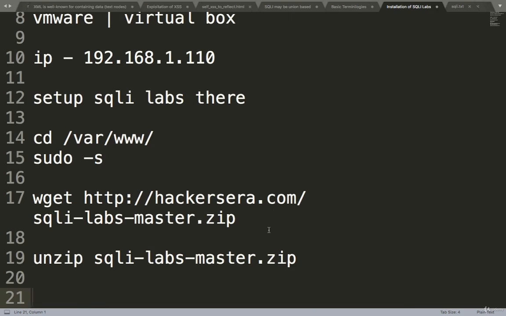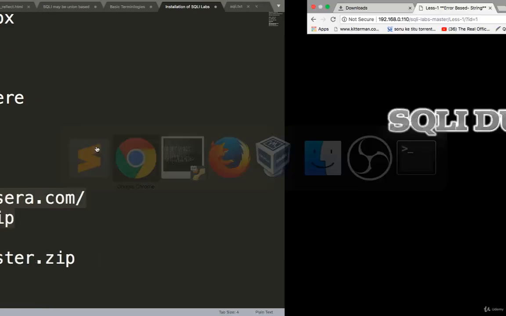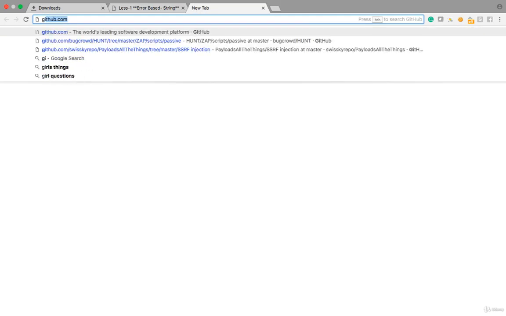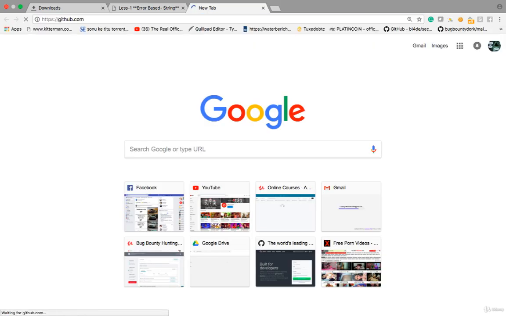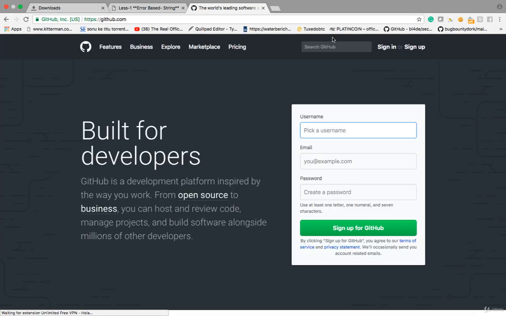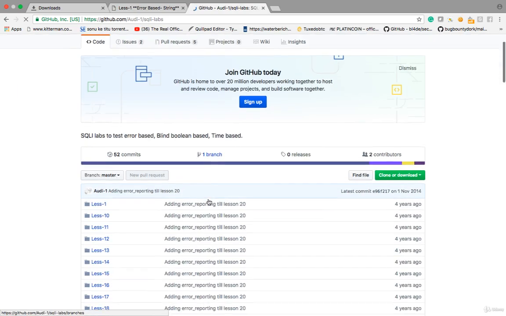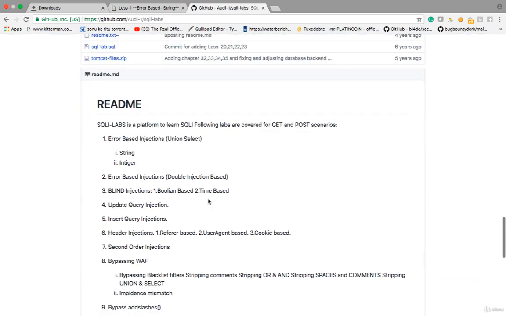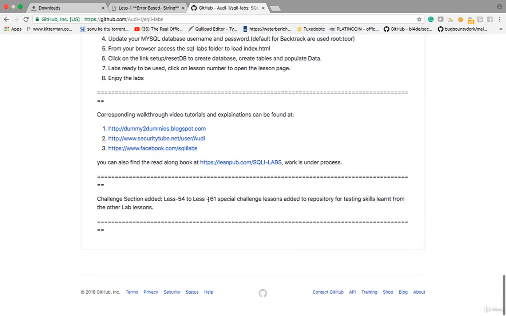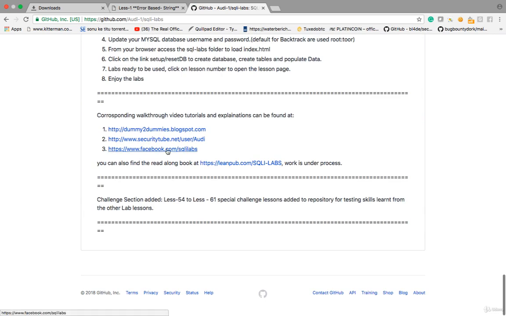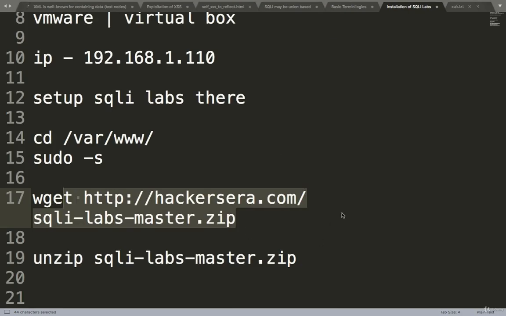Before I go to the next, I'm giving you the source of these labs. I got this from github.com. I must appreciate this man. I call him Audi. Everyone calls it maybe SQLi-labs. He is a man who uploaded all the SQLi lessons there. You can contact him on Facebook, SQLi labs there. Yes, so I hope it's clear to you.